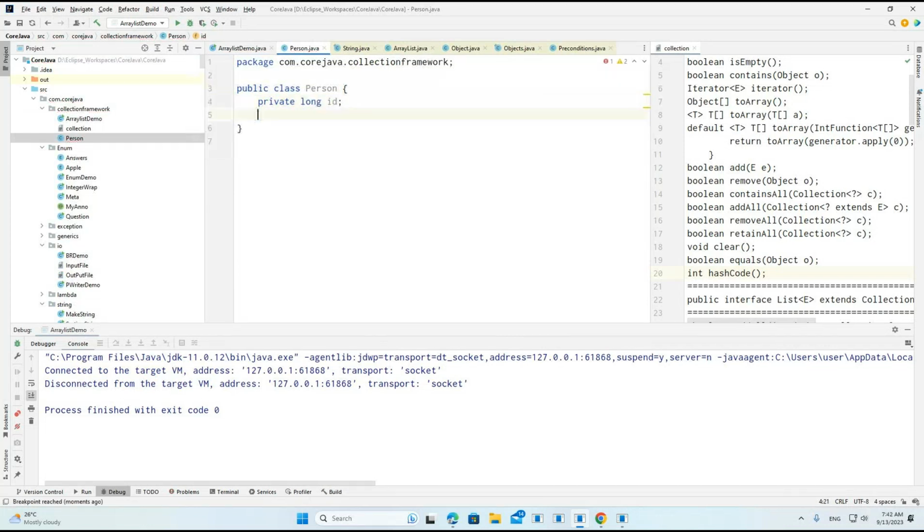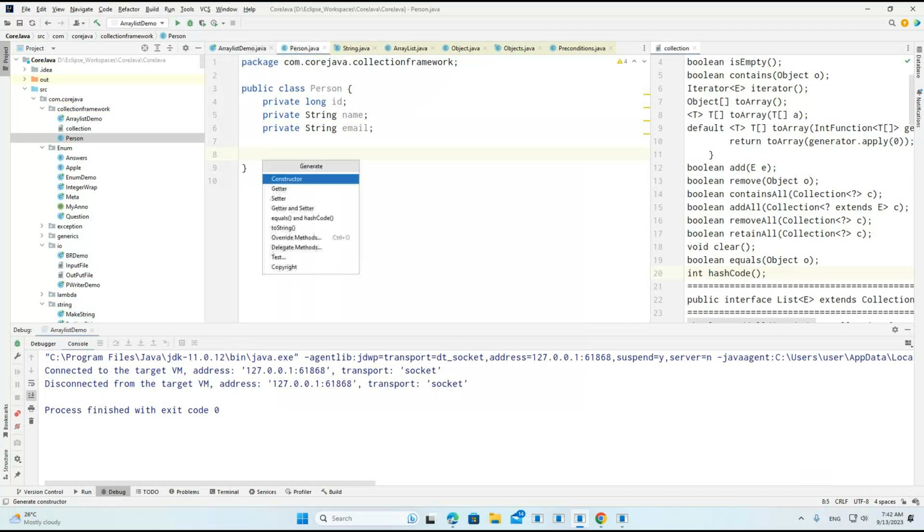So this is the person ID, name of the person. So we can go for the email. Okay, only just 3 fields. Just 3 fields.